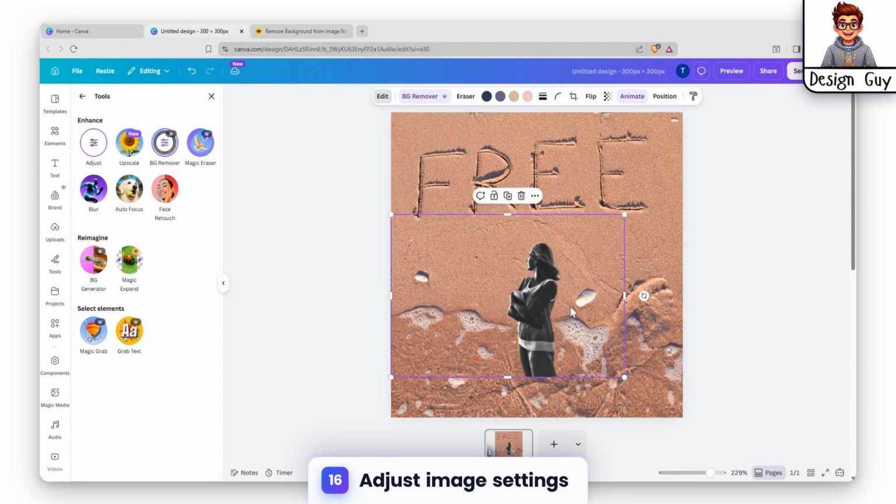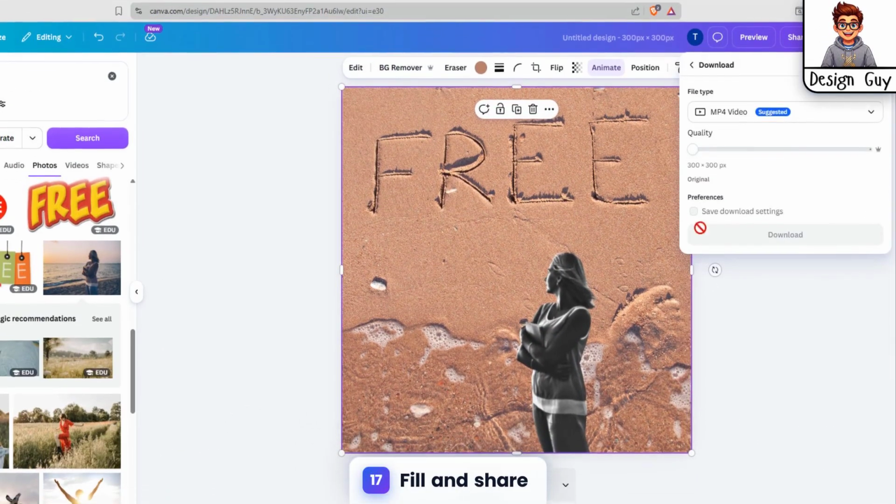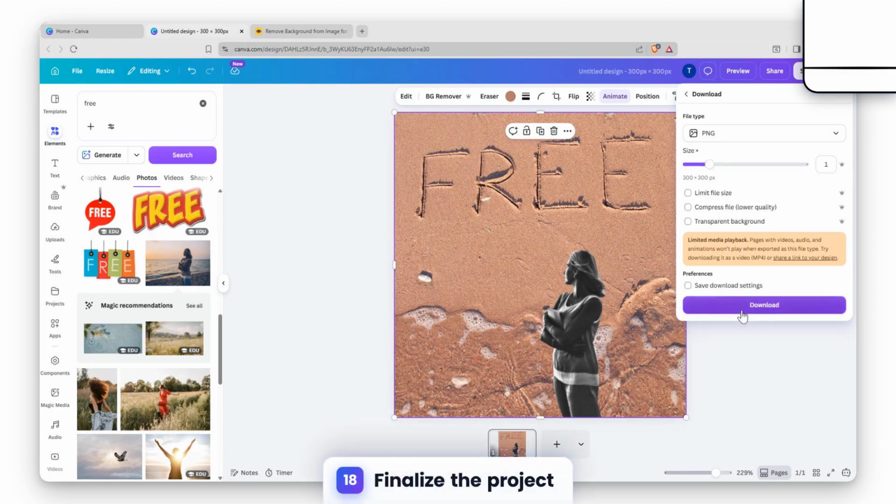Some tools work without needing a black background. Fill this in for free, then click Share and Download to save your image as a PNG file. Scroll down and click the Download button.